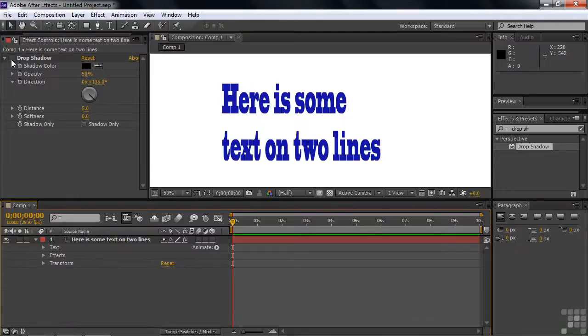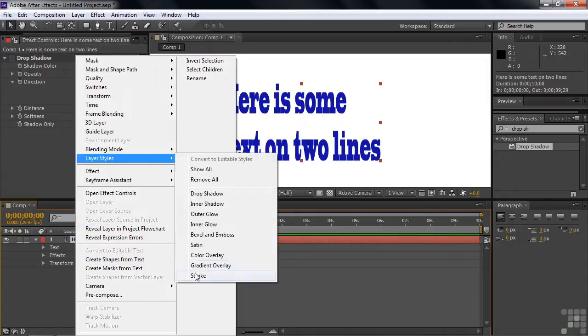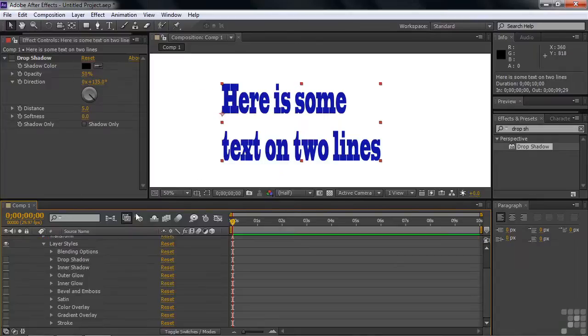Or I could have turned it off up here. Now I want to bring in layer styles. I'm going to right-click on this and say Layer Styles. Now I could pick these guys one at a time, but for demonstration purposes, I will show all. That brings in all the layer styles here with their eyeballs turned off, so they're not really doing anything yet.